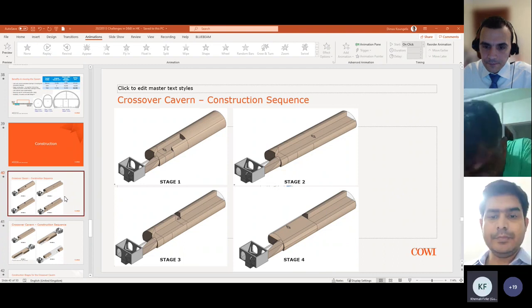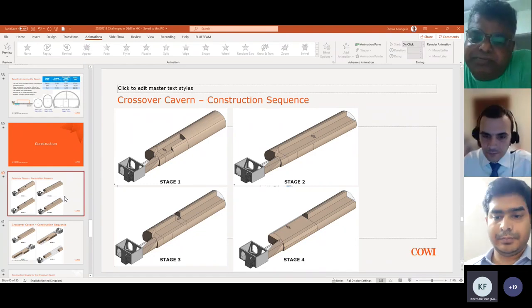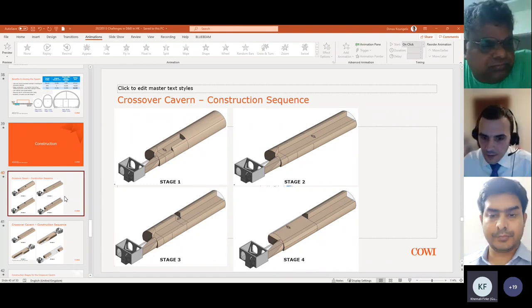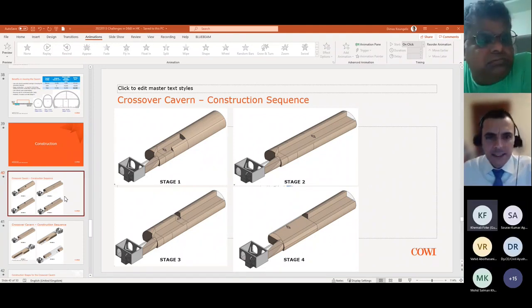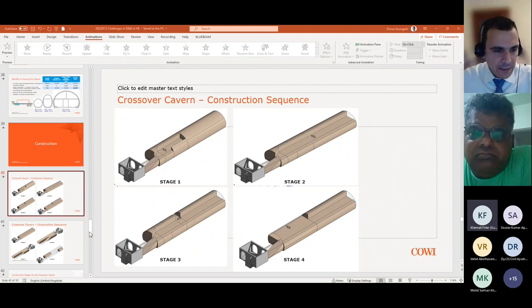Okay, what is the grade of concrete you have used? The concrete grade? Yes. Yeah, I can't remember now. I think it might be C40, but I can't remember for sure. Thank you.